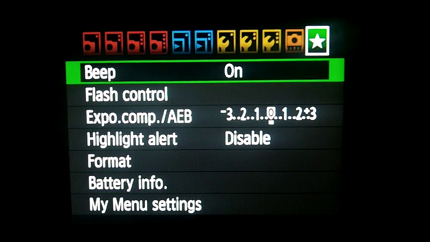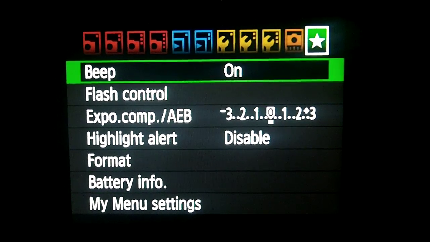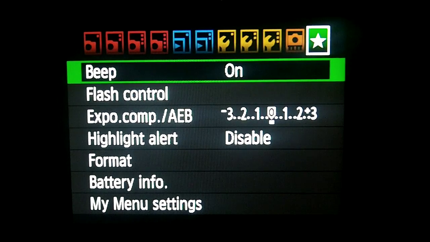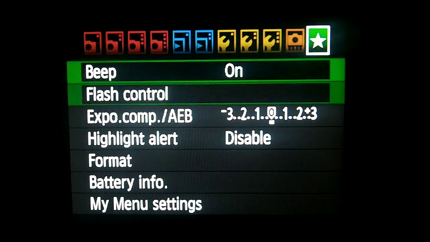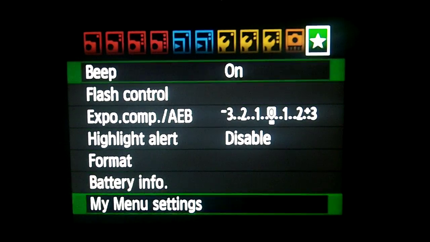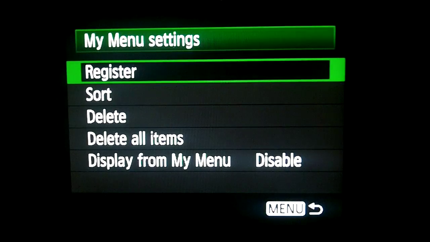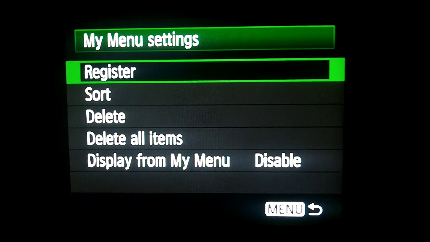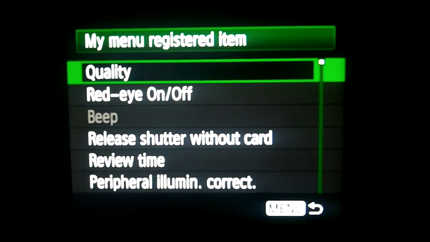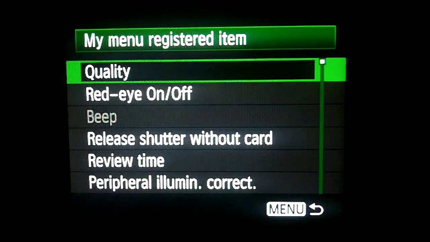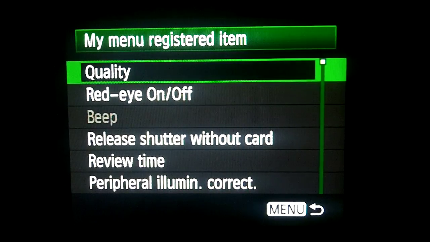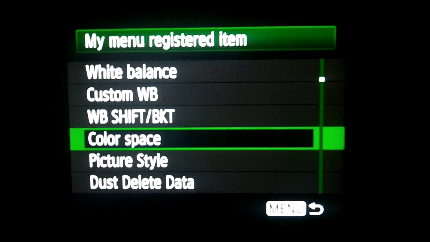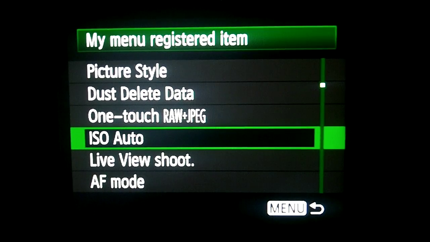So I like to have my beep options, where I told you about the silent mode, flash control, exposure compensation, your highlight alert warnings, a format, battery info, and your My Menu settings, which you can actually go in to make your changes. As you can see here, you could sort the menus, delete all items, display from My Menu, and whatnot. Okay? Pretty good stuff. And you can see, you can click on certain things and you can actually change them. But that is the My Menu.